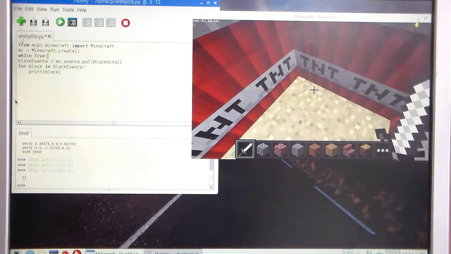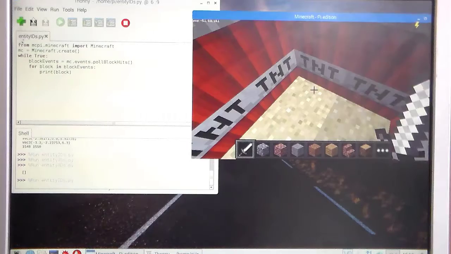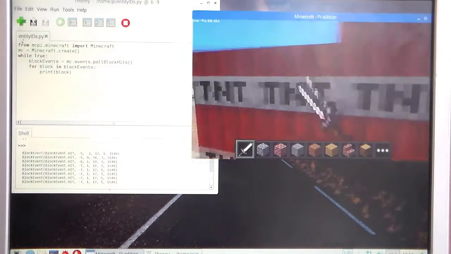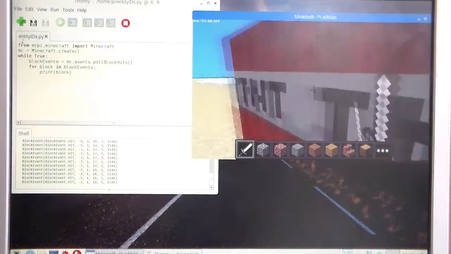Oh, no, my son has trapped me here. So now, and I got to move those over. All right, so we need this in a while true loop, so it'll do it more than once.